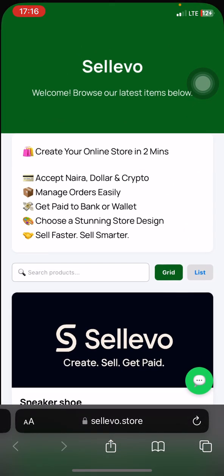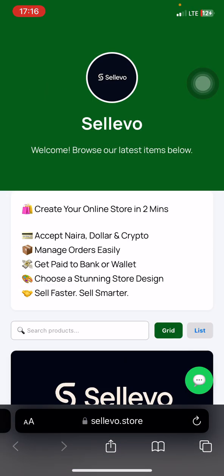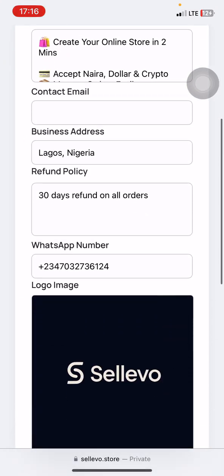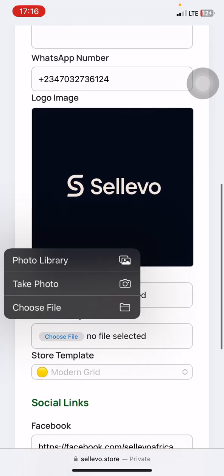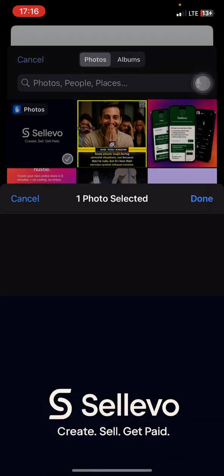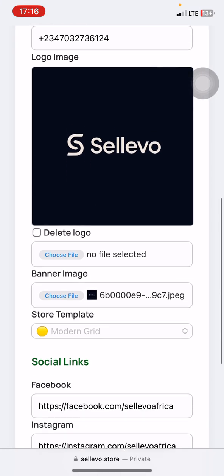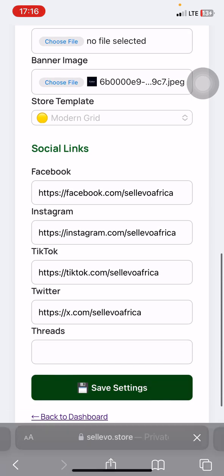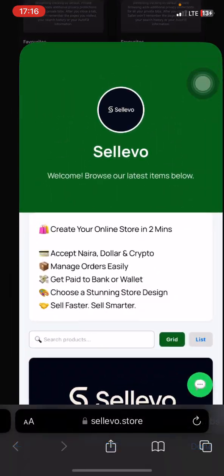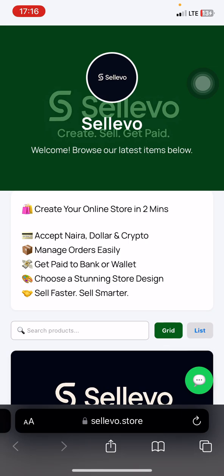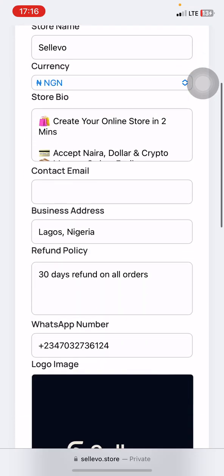Now if I come over to this side and I refresh, you can see that my logo has been updated over here. So I'll come back here, and if I want to add a banner, I'll click on this and select this. Once I do that, I'll click on save settings, come over to this side and click refresh. My banner is going to show in the background.